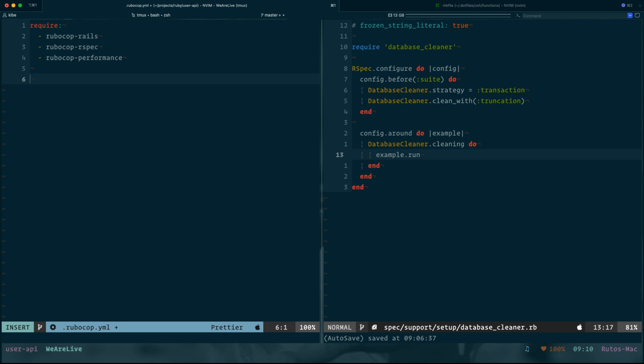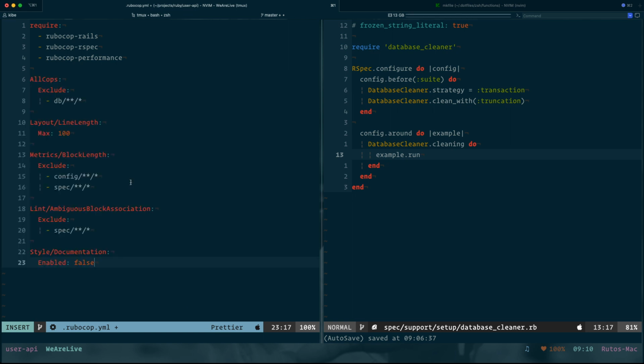Just to move in quickly, I'm going to paste in a few style checks we need to enforce throughout our project. Right, so this one specifies that the line length maximum is 100. It's normally 80. Exclude the check for block length for code inside these folders config and spec, and then avoid documentation style issues, because we do not really have to document our code for this project.